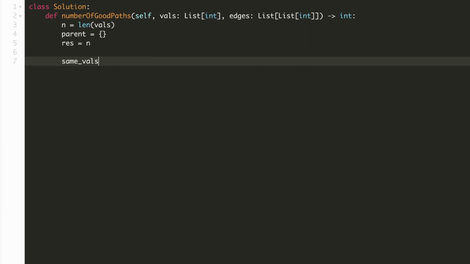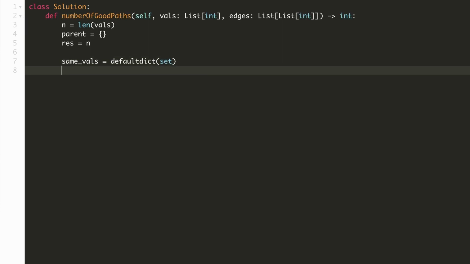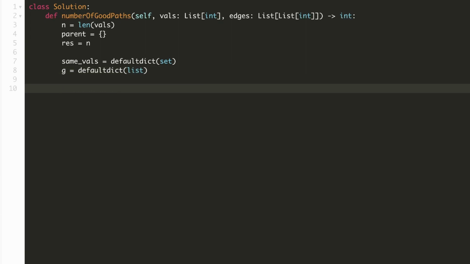Now we'll create a mapping of all the nodes with the same value. We'll use a hash map for that where the key would be the value, and we'll be keeping a hash set for all the nodes having that same value. Now we'll create an adjacency matrix for a graph. We'll use the hash map to store that. Now we'll go through all the edges and add it to our adjacency matrix.